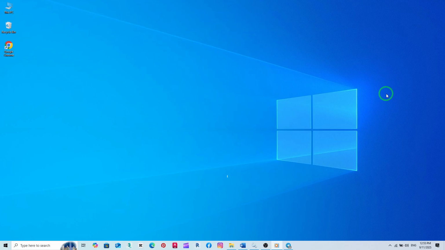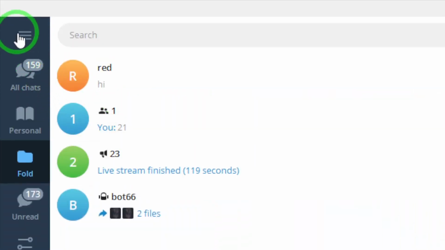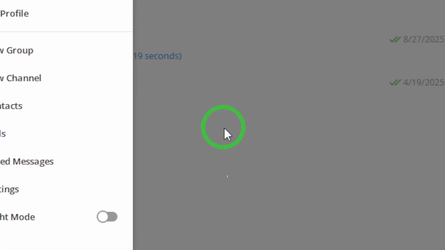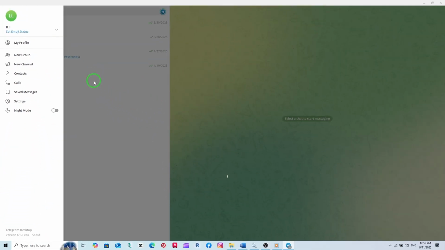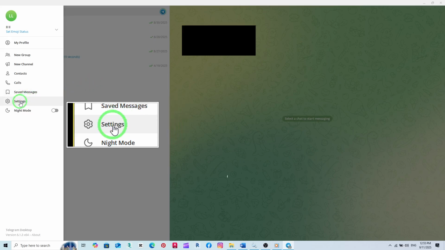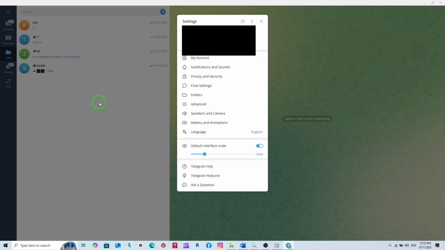First, open your Telegram app on your computer. Once the app is open, look toward the top left corner of the screen. You'll see 3 horizontal lines. Click on those lines to open the main menu. From this menu, navigate down to the Settings option, click on it, and then move into the Advanced section. This is where most of Telegram's customization and data tools are located.